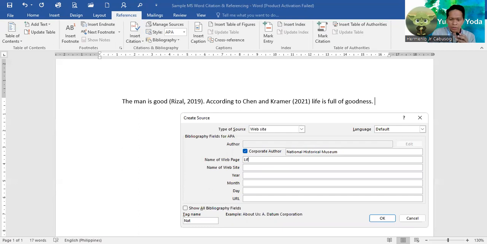Life. And then you have there National Historical Museum. Just indicate the name of the web page. And in the name of the website, you may have National Historical Museum website. We will just copy what we have here in the top. So we have your website. And then the year is the year of publication. We'll put here, let's say 2020. The month of publication, you have, let's say, May. And then the day of publication is, for example, May 1.